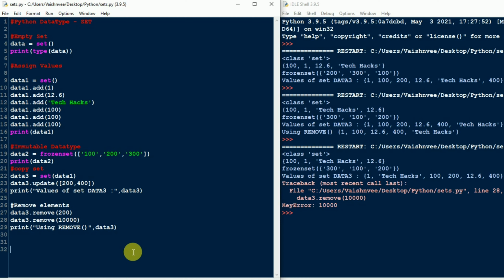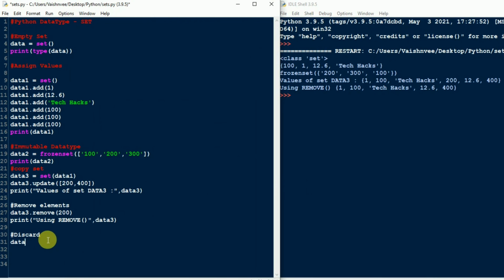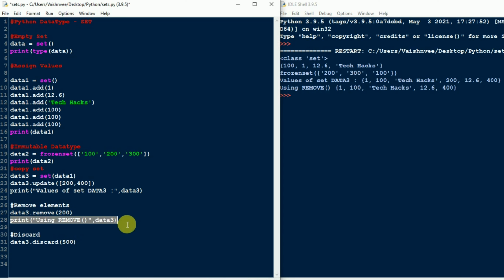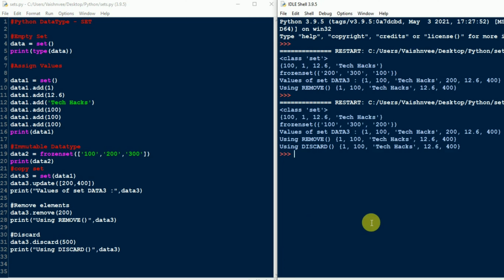Whenever you are using discard, it doesn't matter whether the element is present in your list or not. To use the discard method, again write the set name dot discard. Under the discard, 500. As you can see here, 500 is not present in my list. So I'm trying to remove 500, and once again I'm printing my set values. So here I will try to discard. Okay, save the file, run the program. As you can see here, 500 is not present in my list, but still it is not throwing any error. But whenever you use the remove method, it will throw an error that that particular element which you want to remove from the set is not present.